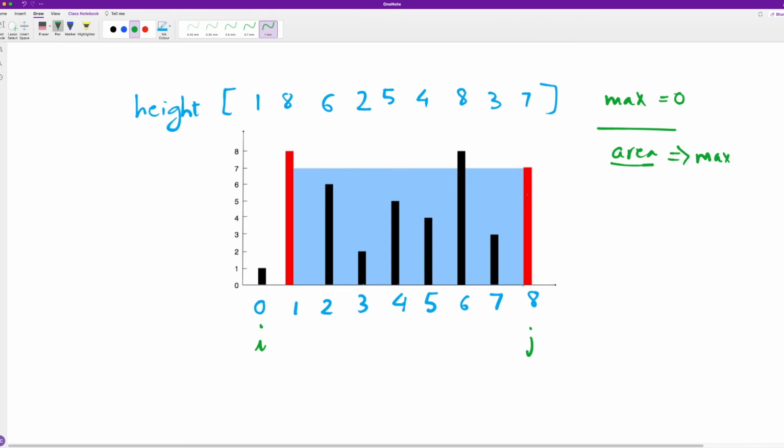That means that we don't need to check the areas between 0 and 7, 0 and 6, 0 and 5, 0 and 4, 0 and 3, 0 and 2, 0 and 1. There's no need to check that. So all we need to do here is increment i by 1 position. And once we've done that, we now recalculate the area, and then if it's greater than max area, we update it.